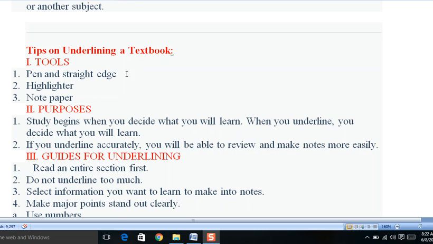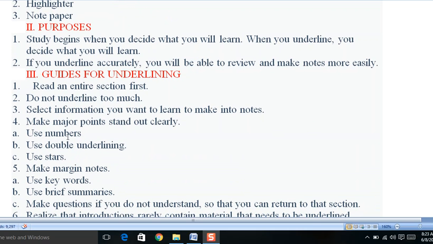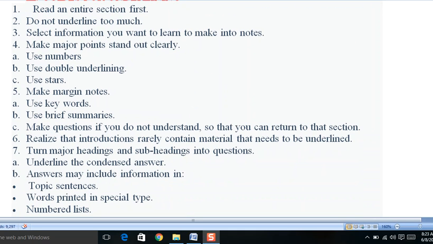Fine. For understanding a textbook, use tools: pen, pencils, highlighters, notes. Purpose of reading: you want to make an assignment, you want to just entertain yourself, you want to cram, you want to get some blessing as in the recitation of the Holy Quran. What is your purpose? Clear? Guidelines for reading: do not underline too much, select information you want to learn, focus on the information, use numbers, use double underlining, use stars, make margin notes, this and that.